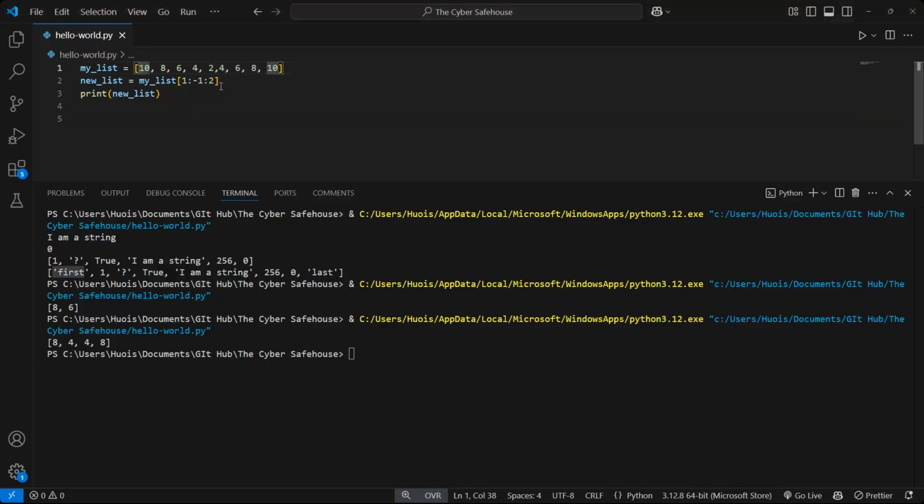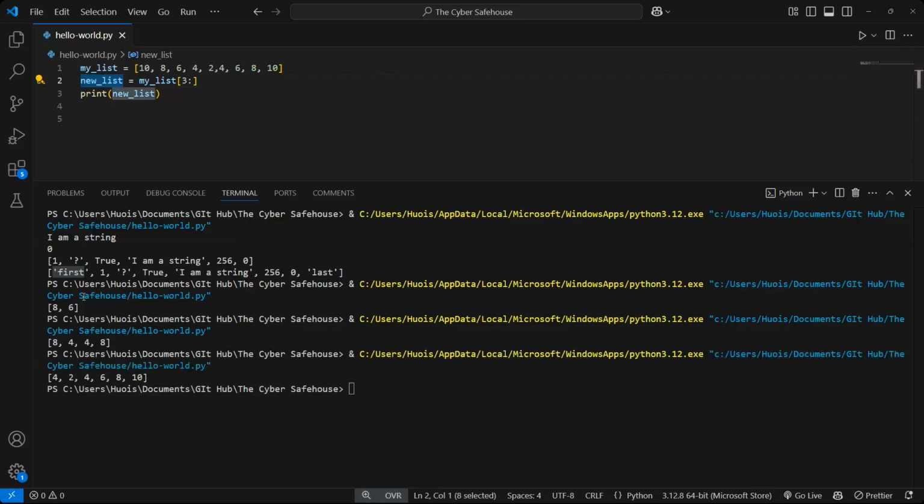There's another one. If I choose not to put all these things here and just put from, let's say, index number 3, automatically Python will start from index number 3 and print the remaining values of this new list. If I run this code now, you're going to have from index number 3, which is 0, 1, 2, 3, which is 4. So it's going to have 4, 2, 4, 6, 8, 10.